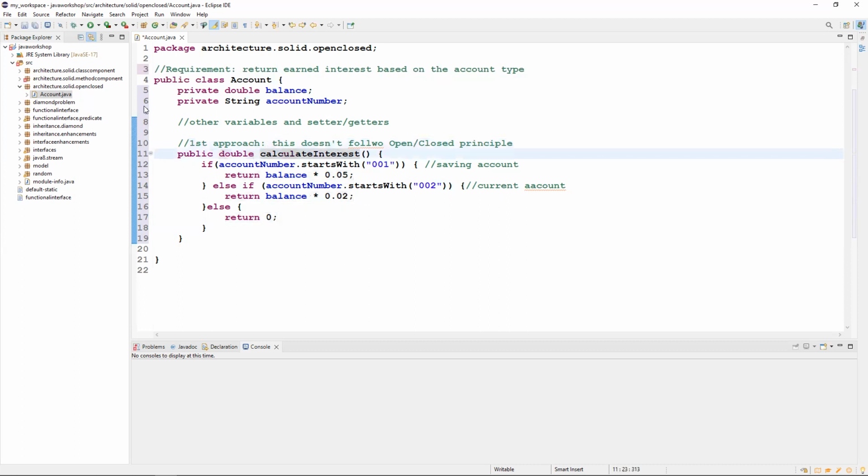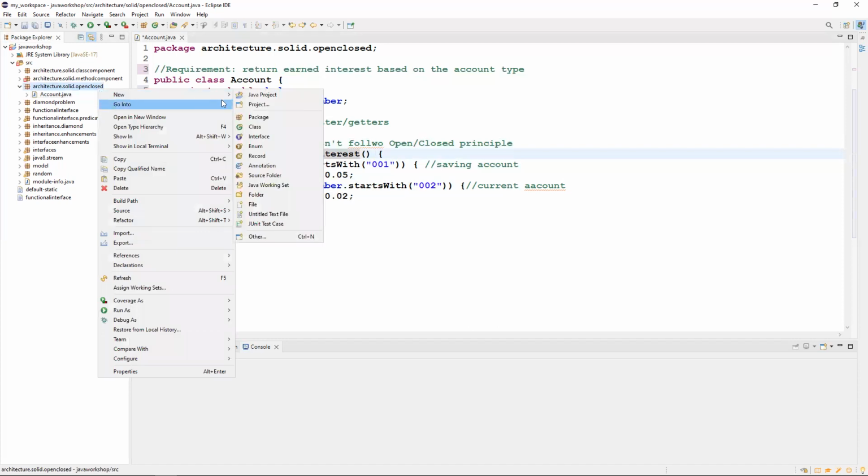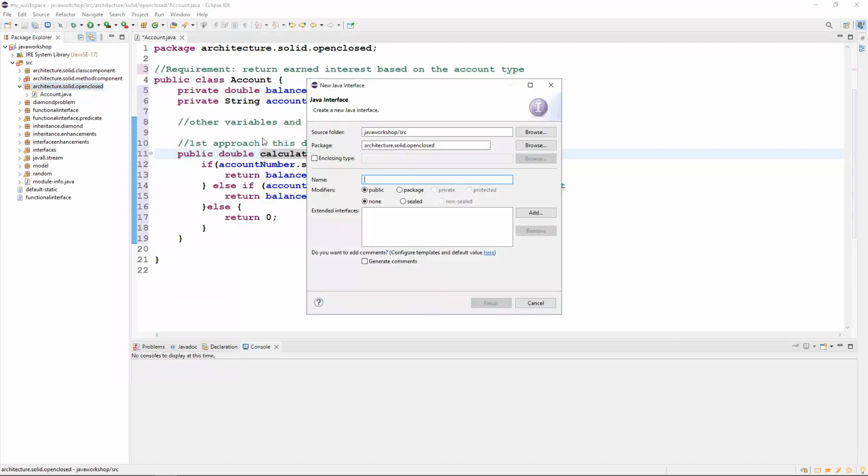In the second approach, what we will be doing is we will create an interface for this. We'll move this piece of logic, the interest calculation logic, into a separate class or interface. So let's create an interface called InterestCalculator.